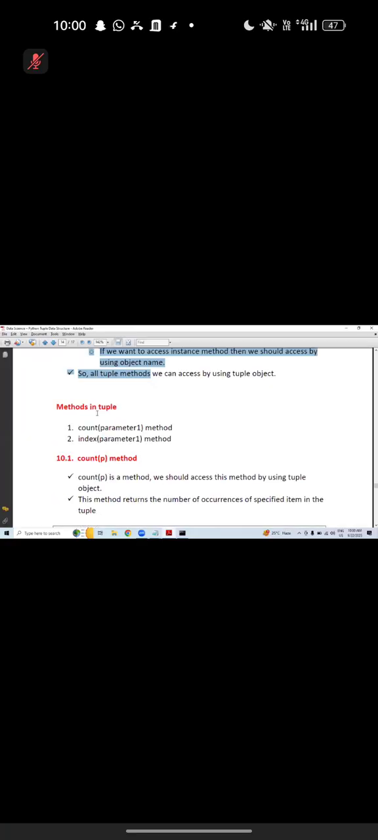Let me tell you about the count method. This method is even available in the str class and in the list class. Very important, please make a note: in all these classes it is available, the method name is the same, and the functionality is also the same. These kinds of methods are very rare. They have given the same method name for every class.